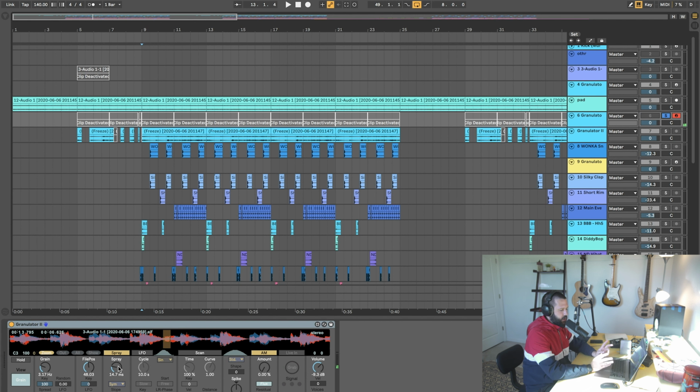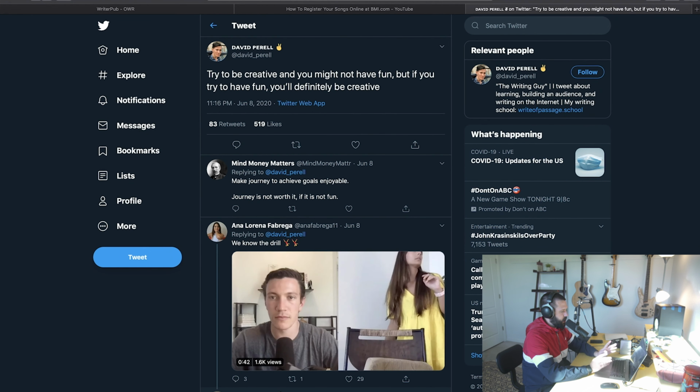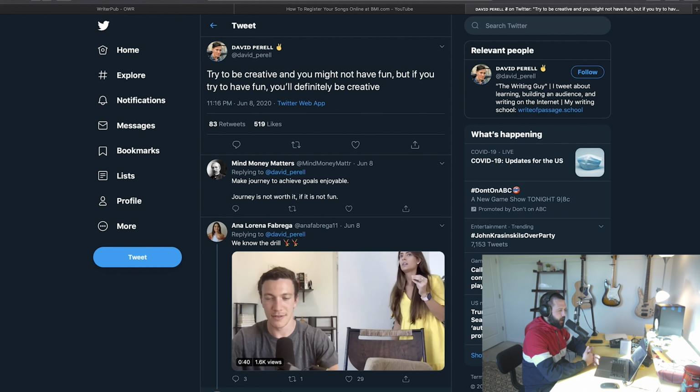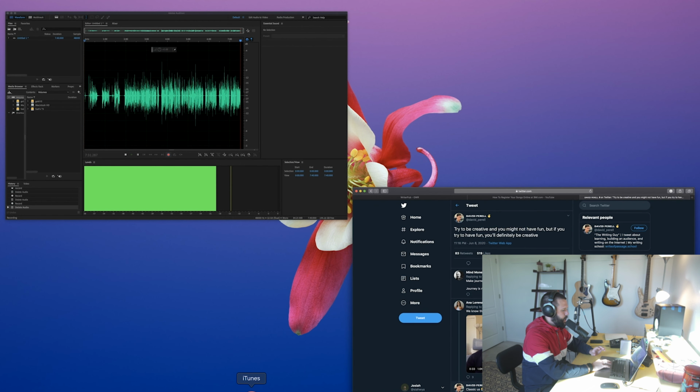Again, I love how visual this plugin is, being able to see that whole sample, being able to see those little start and stop points of all those voices, super cool. Now, one of the things that I want to talk about that was a lesson to myself actually comes from this tweet that I saw the other day, which pretty much summed up this whole session: try to be creative and you might not have fun, but if you try to have fun, you'll definitely be creative. And I think this was so perfectly said.